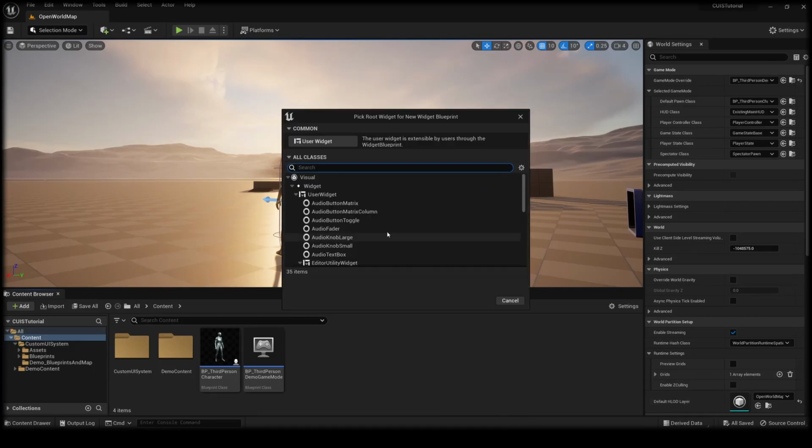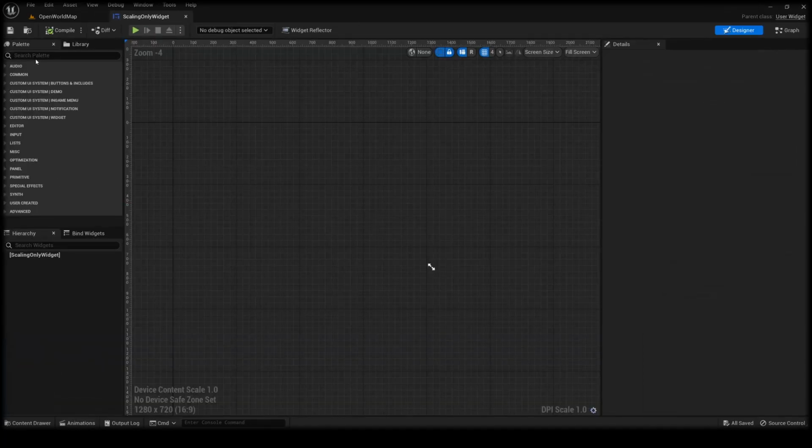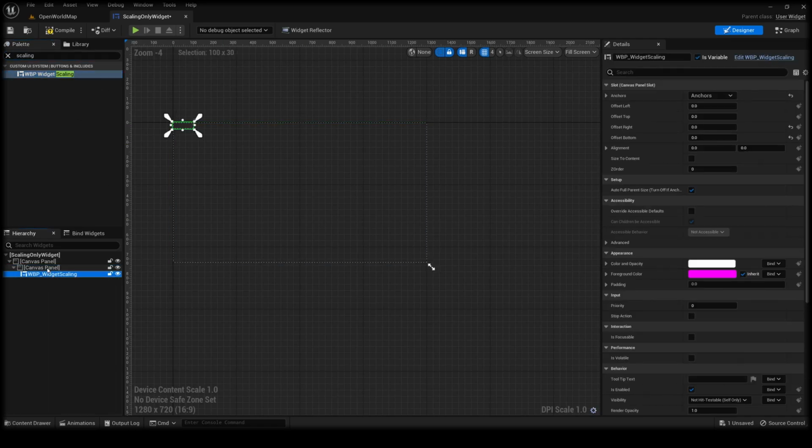How to make a scalable widget without any of the custom UI functionality is explained here. The widget hierarchy is the same, two canvas panels, and inside the second canvas, first you add your content, and then the widget named WBP widget scaling.